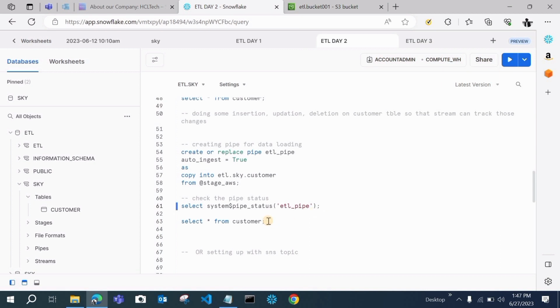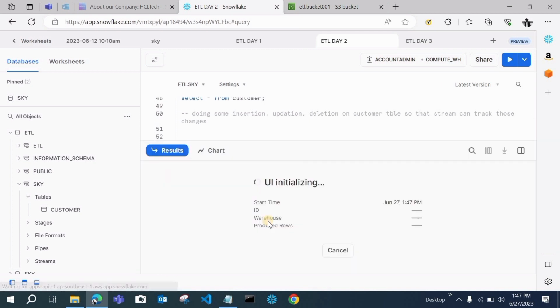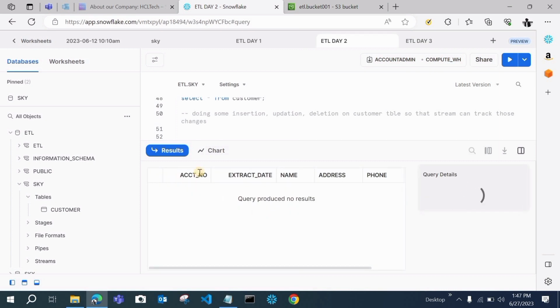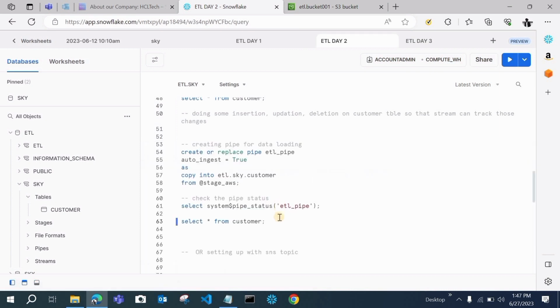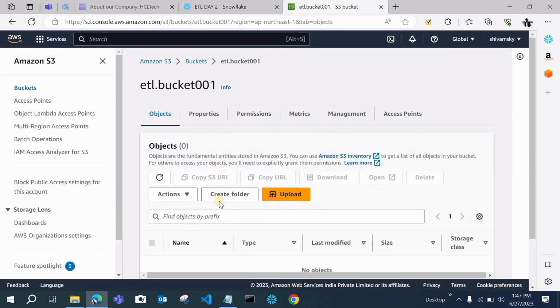Let's check the data in the table, whether we have got any data or not. Obviously we will not get any data because we have not uploaded any file to that location. This is our ETL bucket 001.